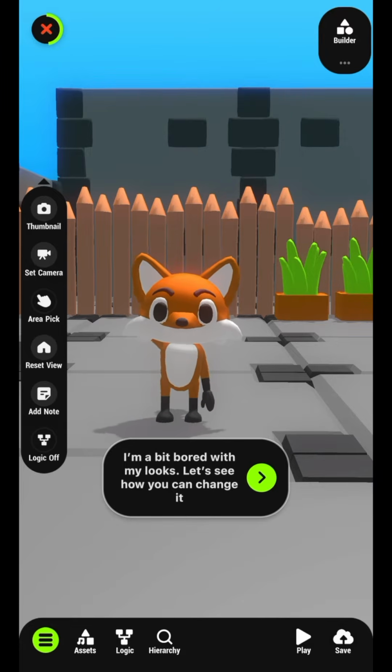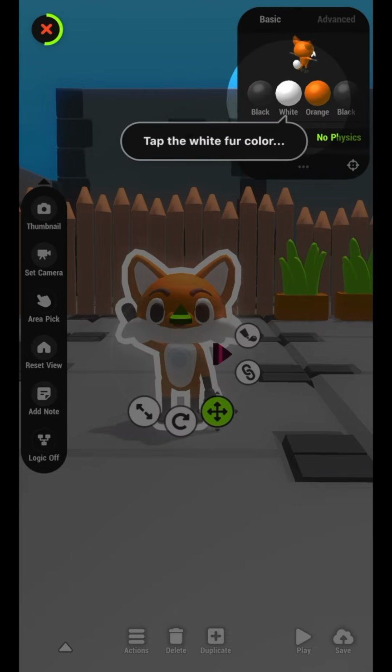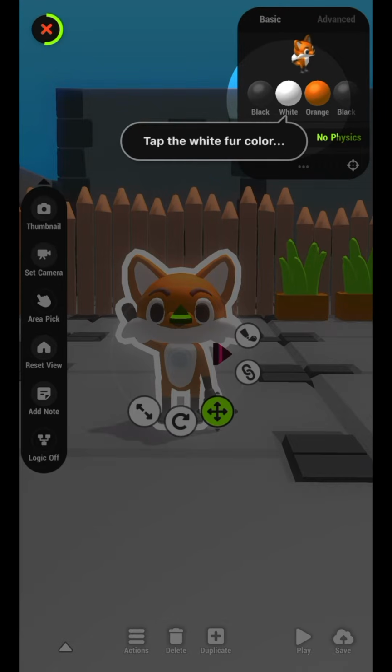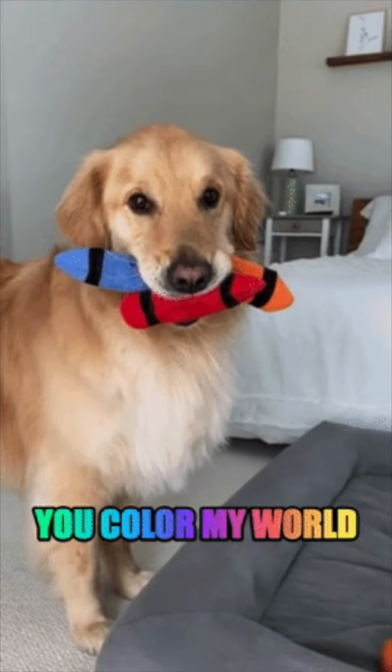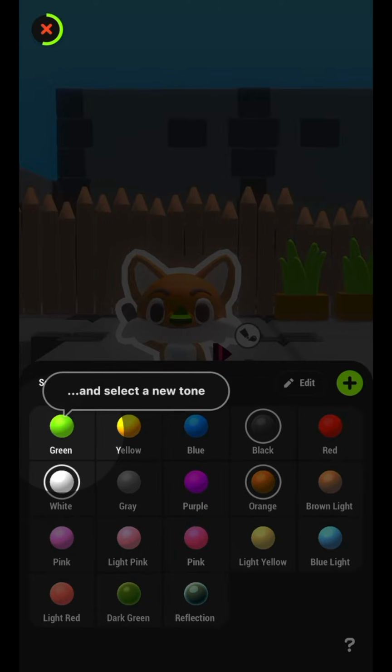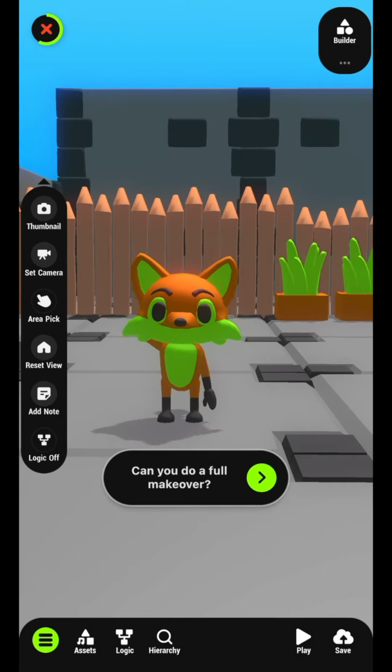I'm a bit bored with my looks. Let's see how you can change it. Select by tapping Fox. Tap the white fur color. Up here we have visual material A, B, C, and D. You can look at the character and see visual material B goes with the belly, the ears, and the chin area of Mr. Fox. And select a new tone. Let's select green. Can you do a full makeover?